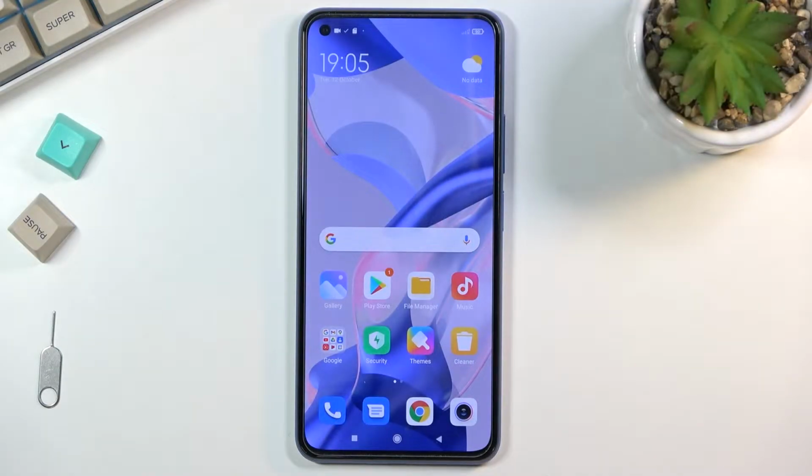Welcome. In front of me is a Xiaomi 11 Lite, and today I'll show you a couple of tweaks and tricks you can do on this phone.